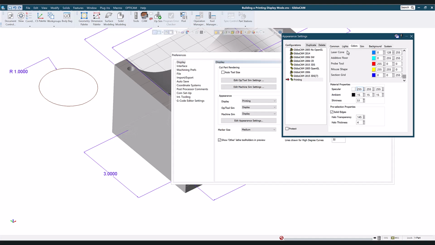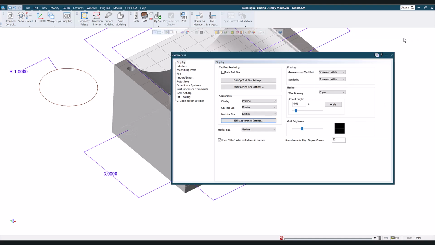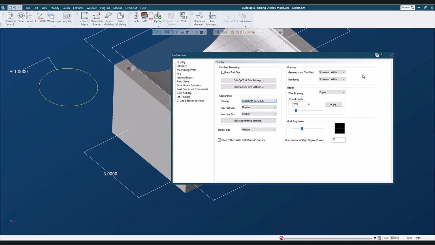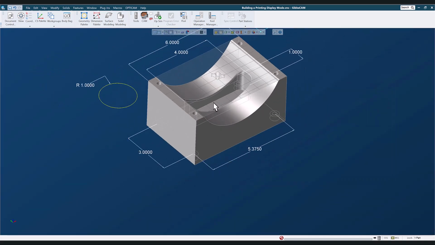If you want to print other types of objects, the process is the same. Just find them in the list and change the color to what you'd like the color to be. While I'm here on the display preference page, I'll double check that I'm set up to print screen on white. So if I'm working in my normal environment, I'll get the screen looking the way that I want my print to look.